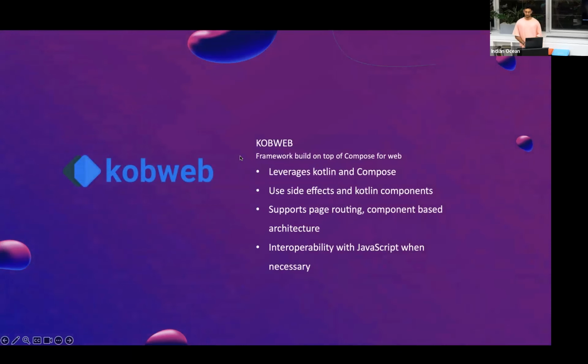It leverages Kotlin and Compose, like I said. You can use side effects and Kotlin components. You can just create a web app, but imagine using launched effects and running any functions from your view model. At this point, it's not even any different from what you're coding in Android, but there are subtle differences that we need to consider. Everything apart from that is the same.